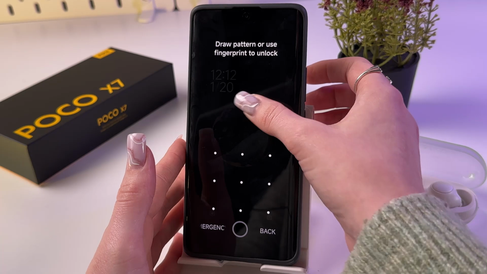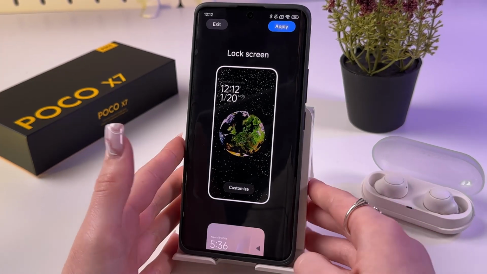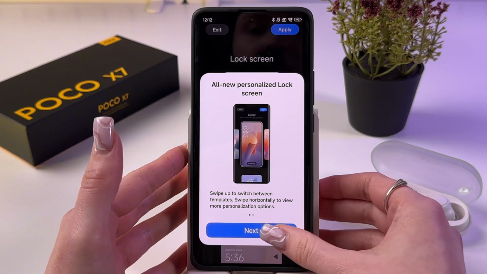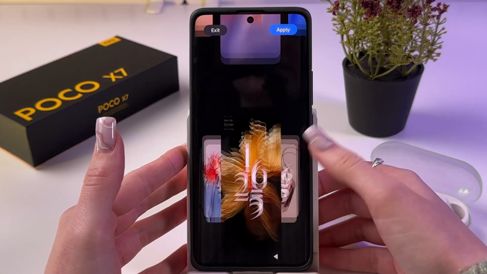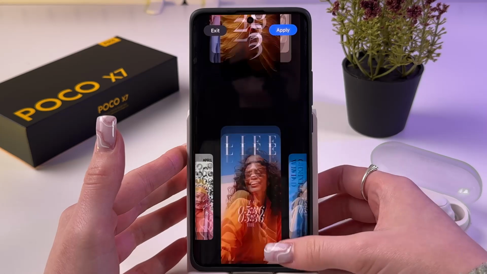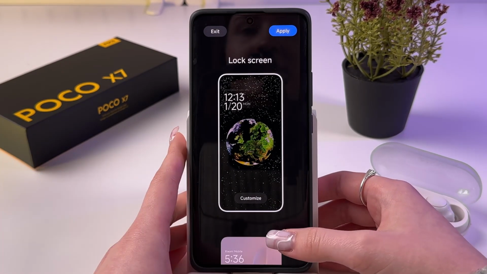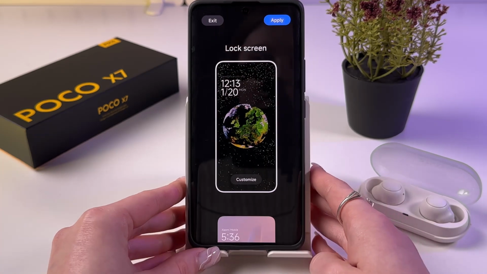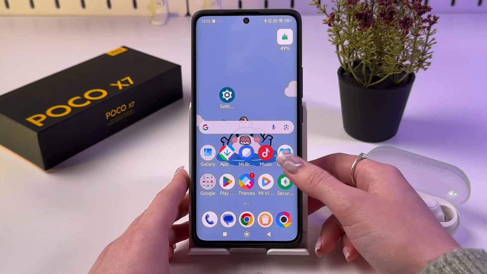Really perfect. We can also press and hold our lock screen, then enter protection. Here, let me just tap next. And now we can just swipe up or down to check more options for the lock screen. So you can set wallpaper directly from your lock screen and then tap to apply.